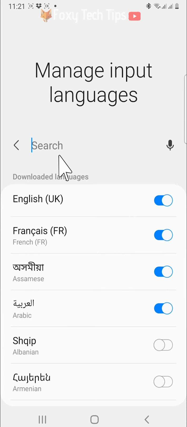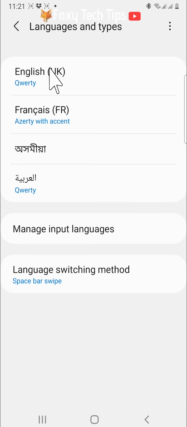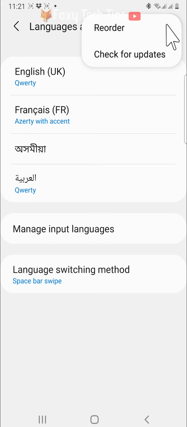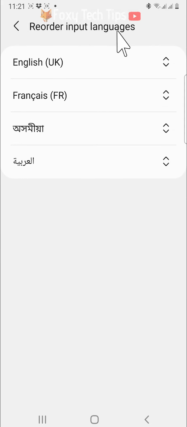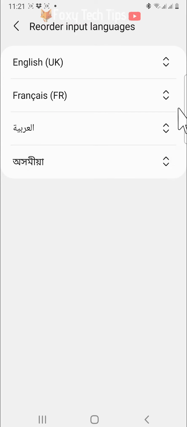Tap the back arrow to get back to the Languages and Types page. Whichever language is at the top will be your default language. To reorder your languages, tap the 3 dots button in the top right corner, and then tap Reorder. Hold down on the arrows and drag the languages to your desired order.